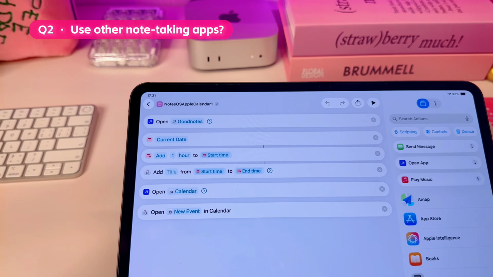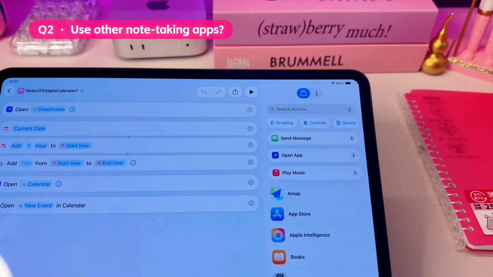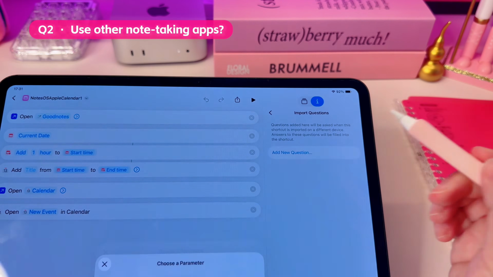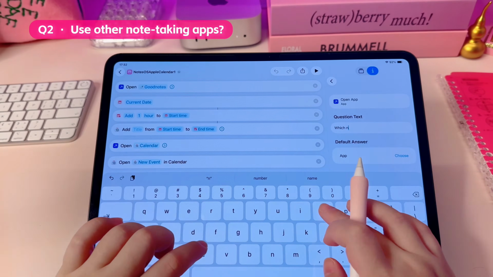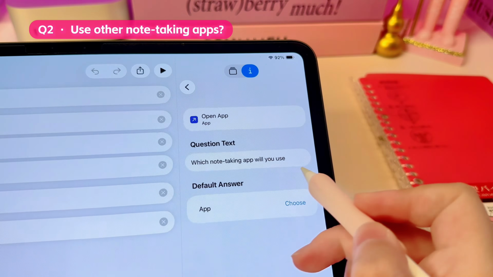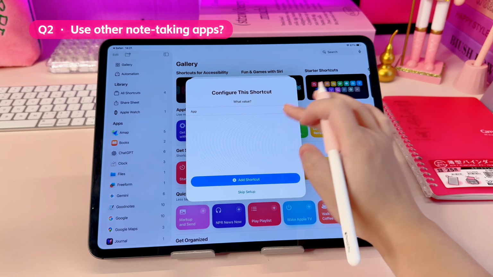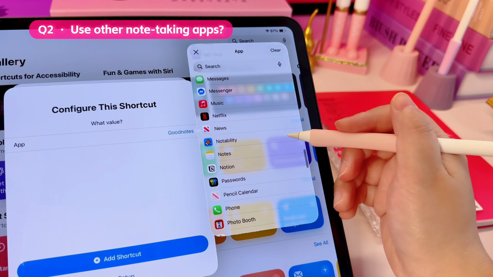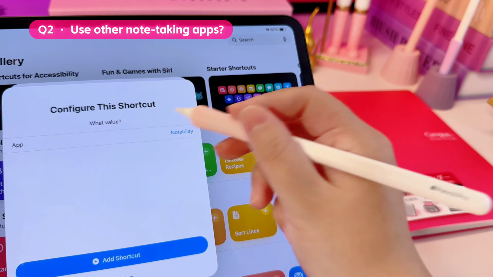Question 2. Can the shortcut work with other apps like Notability? Yes, absolutely. Remember the Open GoodNotes action we added earlier? Tap the info button on the right. Choose Add Question. Add a question like, which note-taking app will you use? Your customers will be able to choose their app the first time they run the shortcut. And the shortcut will automatically open that app in future runs.